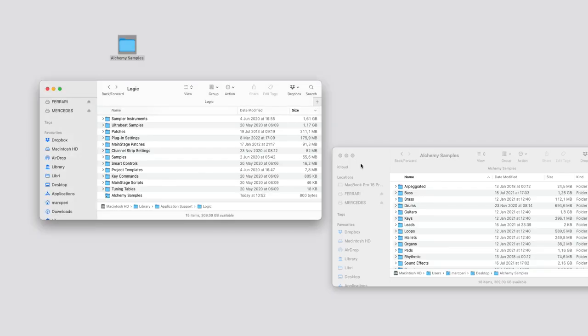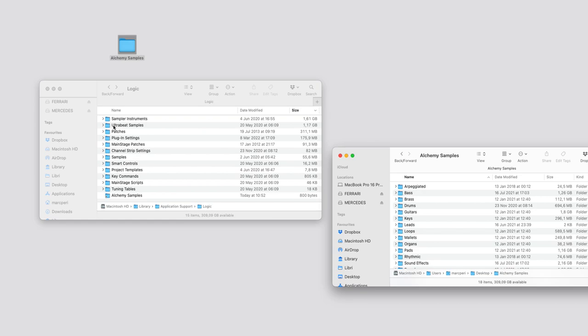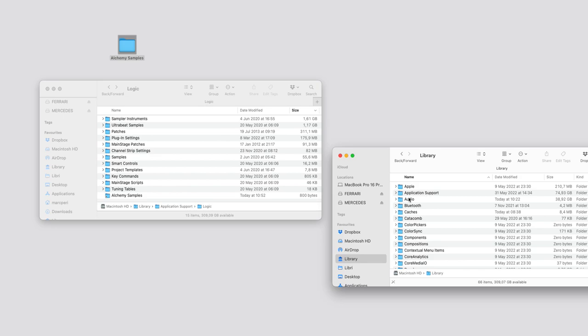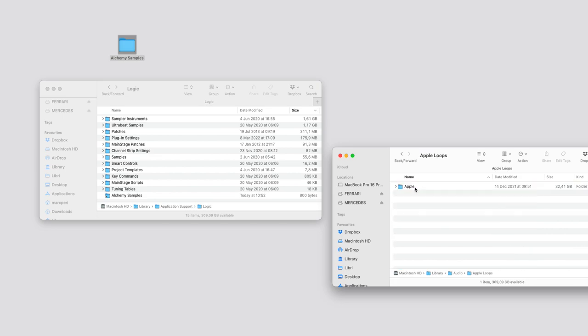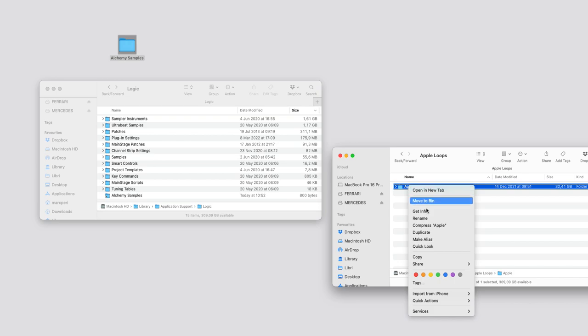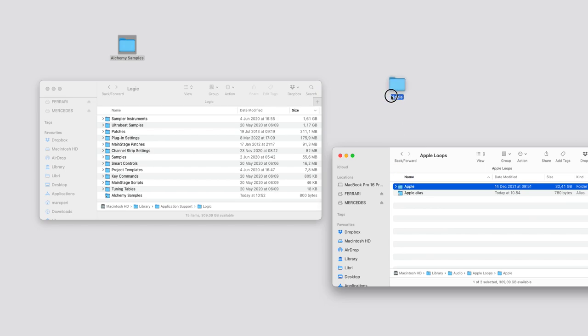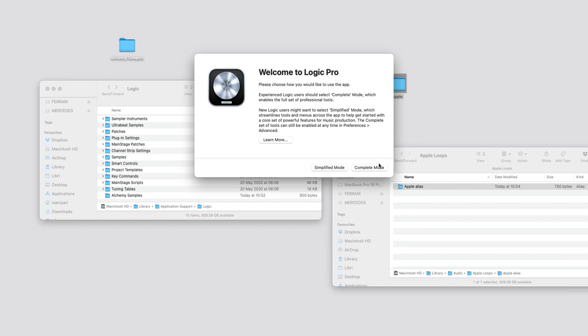And it's working also with Apple Loops. For example, I go to Macintosh HD, Library, Audio, Apple Loops, Apple. I create an alias. I move this outside. Now I'm moving it just to my desktop, but I can move it to my external hard disk, like Ferrari or Mercedes. And with the Apple alias in here, Logic will not recognize the Apple Loops like before.